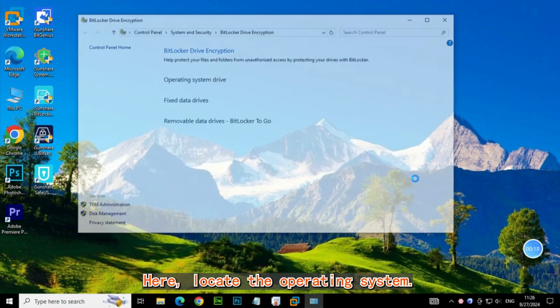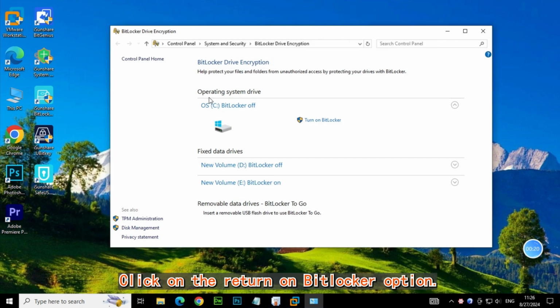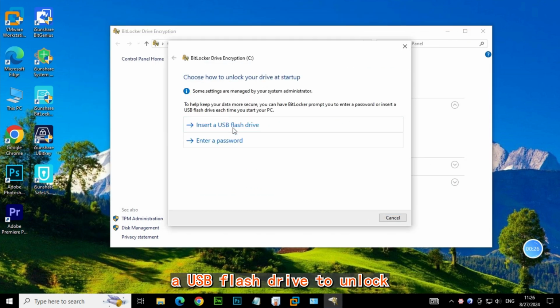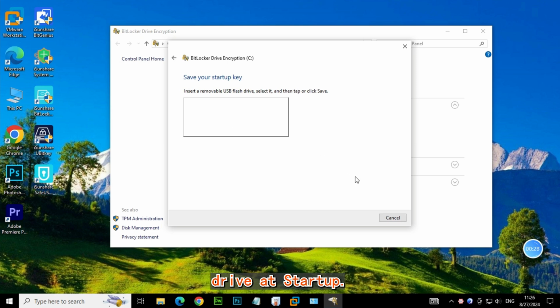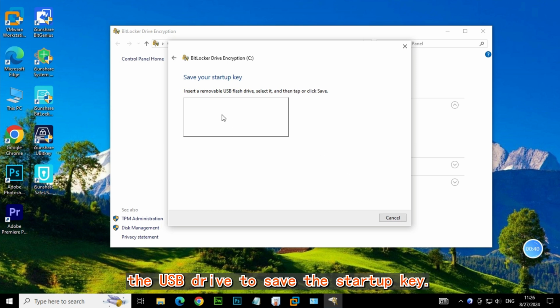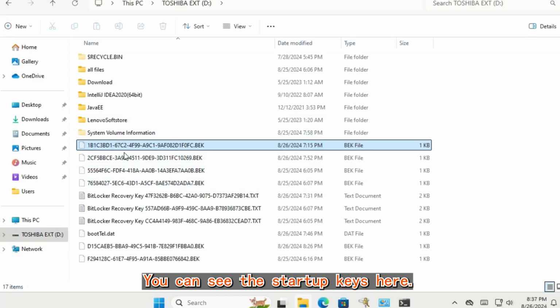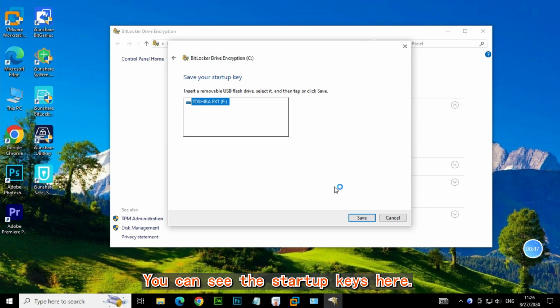Here, locate the operating system drive, and click on the Turn on BitLocker option. Choose to insert a USB flash drive to unlock the drive at startup. Select the USB drive to save the startup key, and click on Save. Turn to your USB drive, and you can see the startup key here.